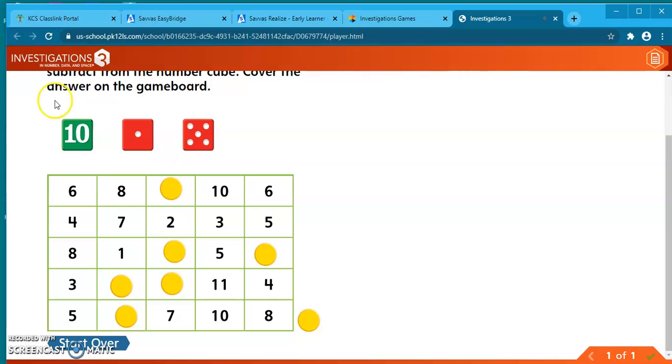All right, 10 minus 1 or 10 minus 5. Again, 10 minus 1 is 9. I don't see any 9s left, so that's not even an option. Or I could do 10 minus 5, and 10 minus 5 is 5. So I think I'll cover up this one. So as you can see, I need 2 more in this row or 2 more in this row.